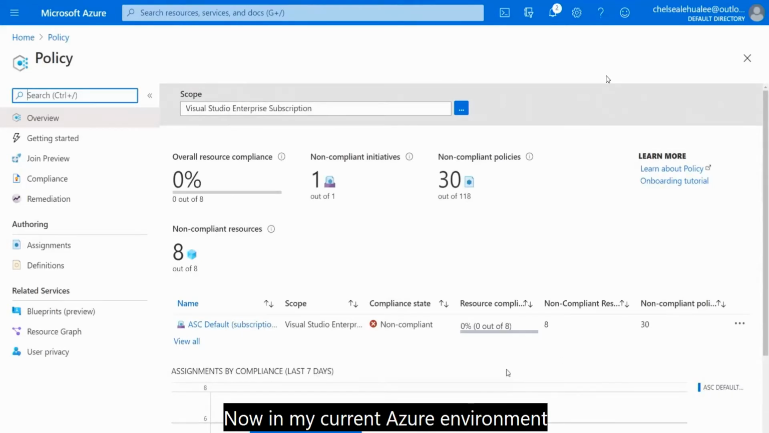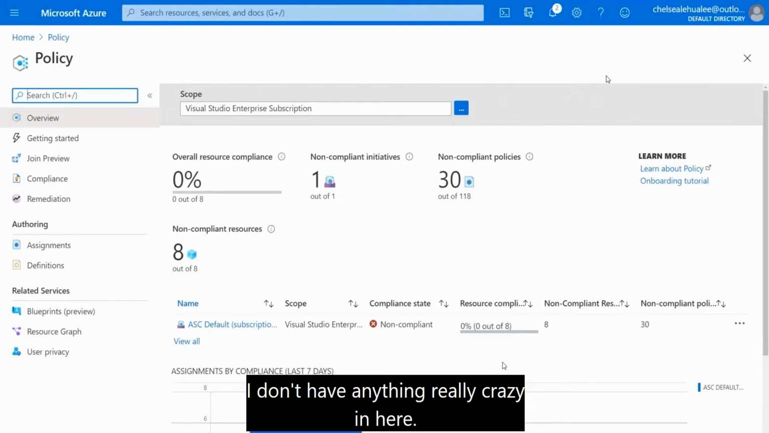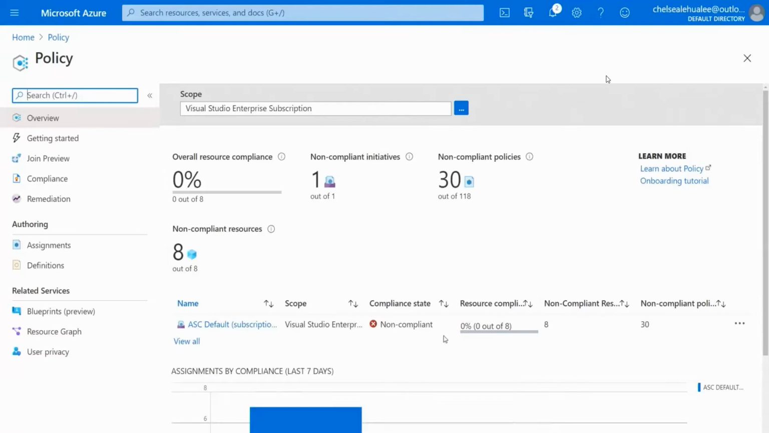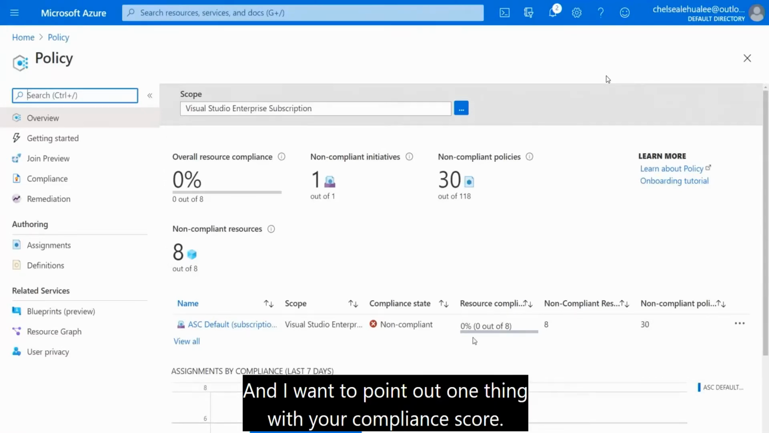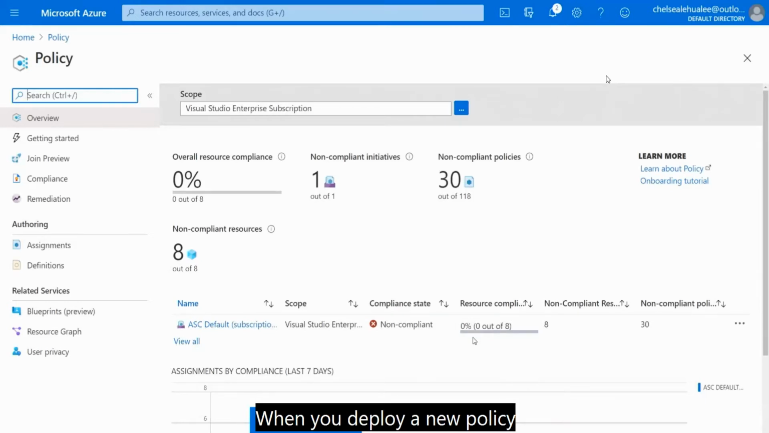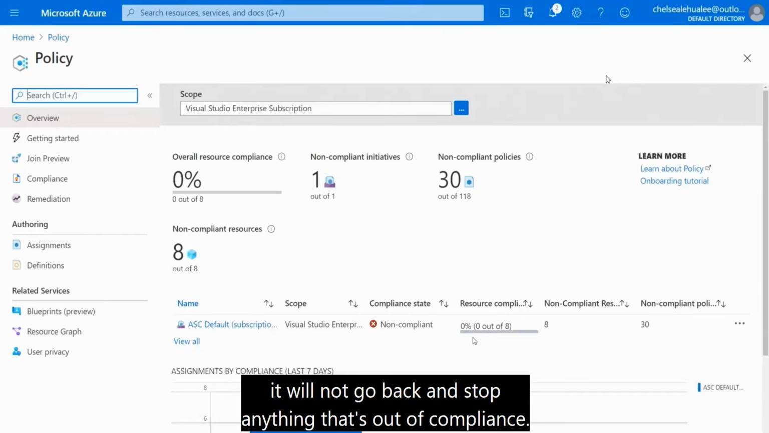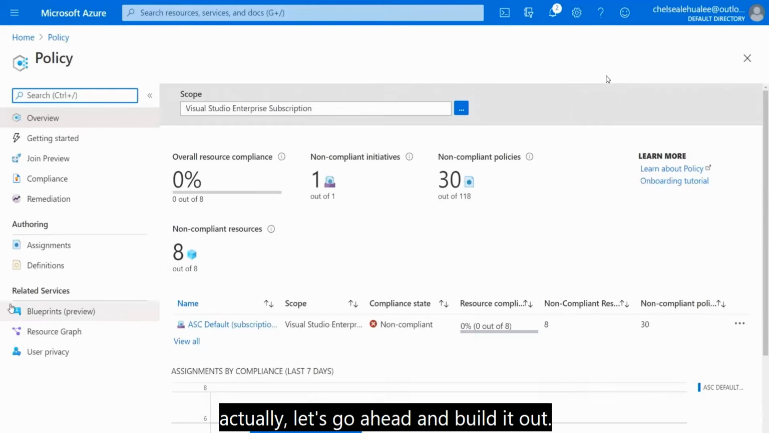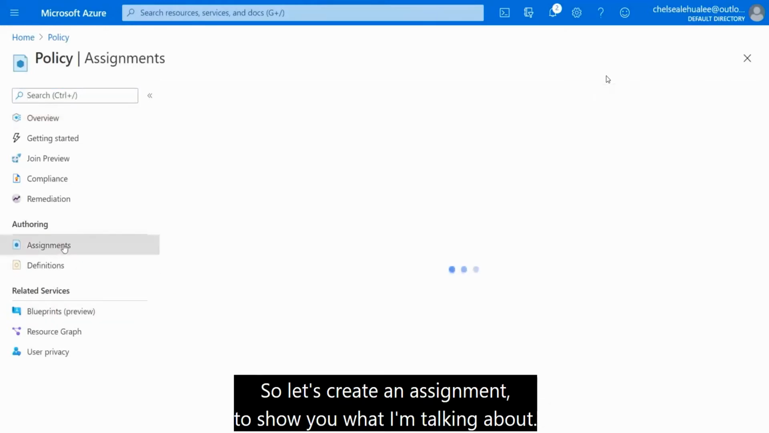Now, in my current Azure environment, I don't have anything really crazy in here. You can see I have one existing policy. I'm actually not compliant with it. And I want to point out one thing with your compliance score. When you deploy a new policy, it will not go back and stop anything that's out of compliance. So if I, for example, actually, let's go ahead and build it out. So let's create an assignment, and I'll show you what I'm talking about.